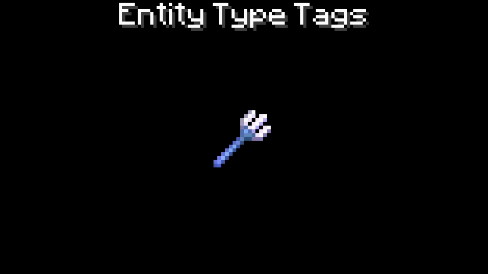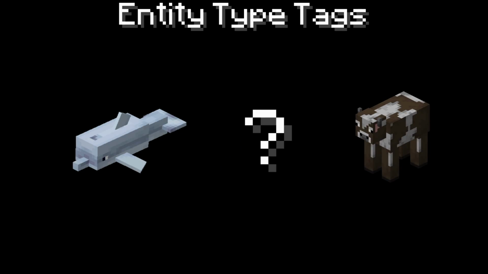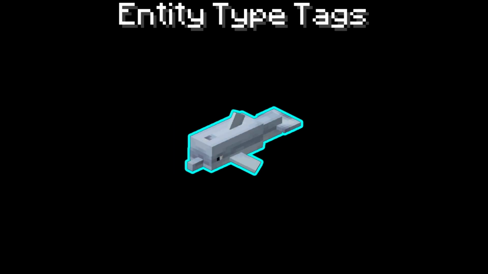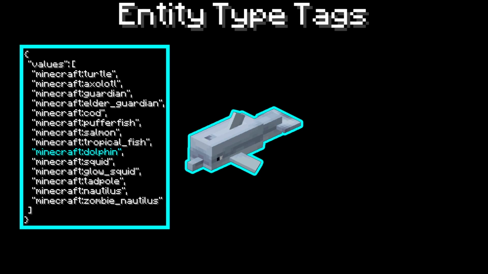There's an enchantment for tridents in Minecraft called Impaling, which does extra damage to aquatic mobs. How does Minecraft know which mobs are aquatic? Easy. It just checks if the mob you hit is in the aquatic tag. Here's how the aquatic tag is formatted, by the way. It's really simple, just a list of values.